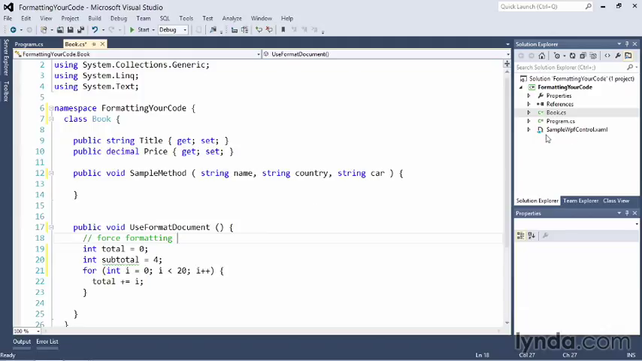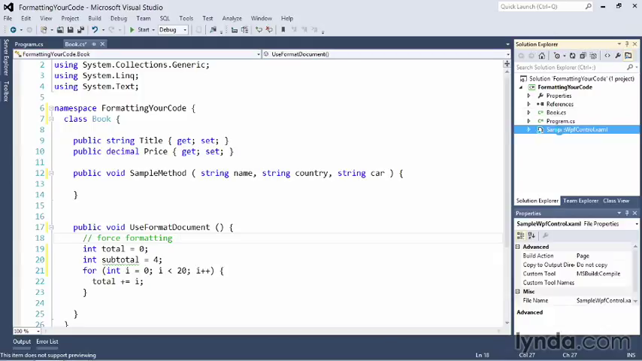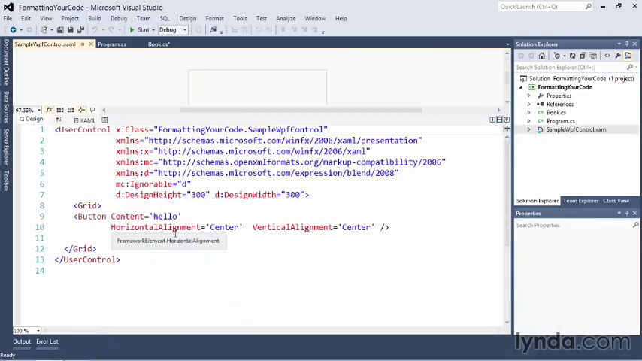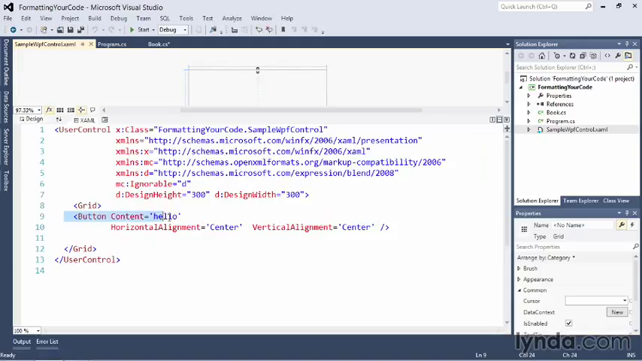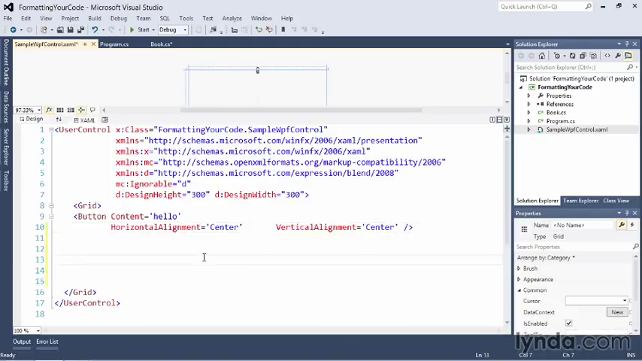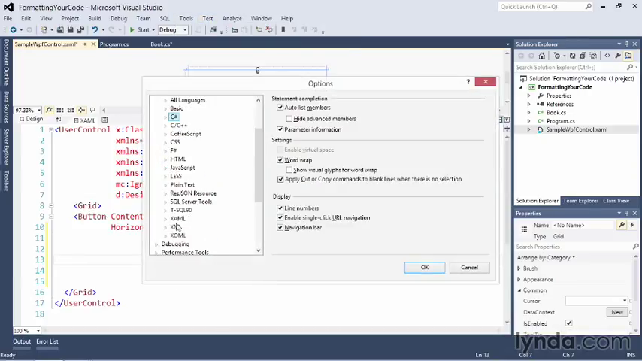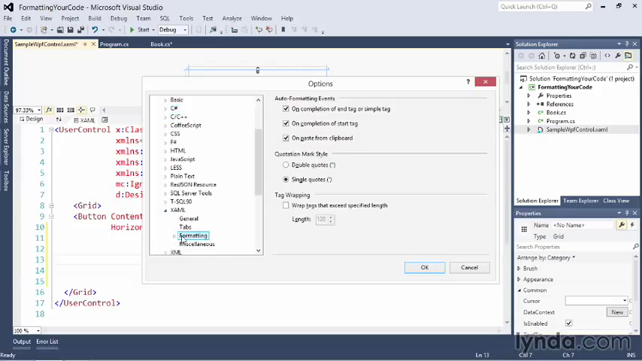I work a lot in XAML, so I like to change my settings for my XAML editor too. Let me open up this sample WPF control, and then I'll make this editor larger so you can see it. I'd like to control what happens when I format my tags. And in particular, I'd like to control what happens to my attributes. I like having my attributes aligned one below the other. So I'm going to go make some changes here. Let me add some extra spaces in here, some extra spaces here, and then let's go set some editor options. Tools, Options. I'll open up the XAML editor and go to the formatting section.